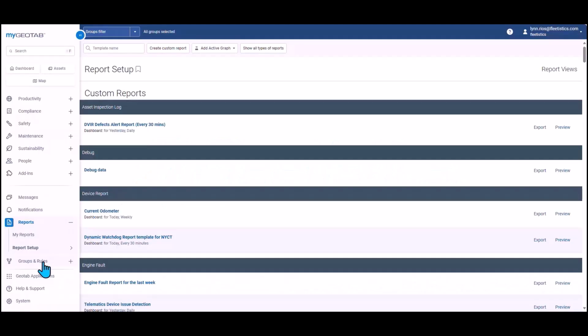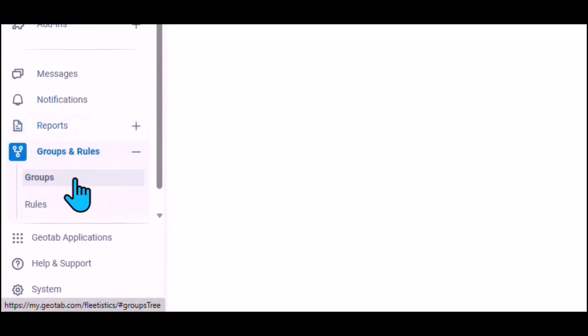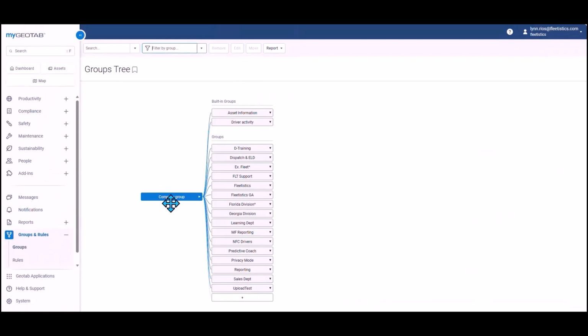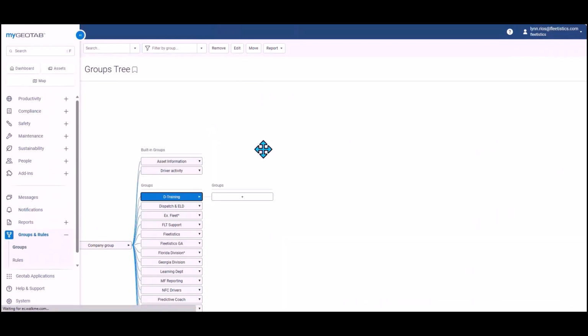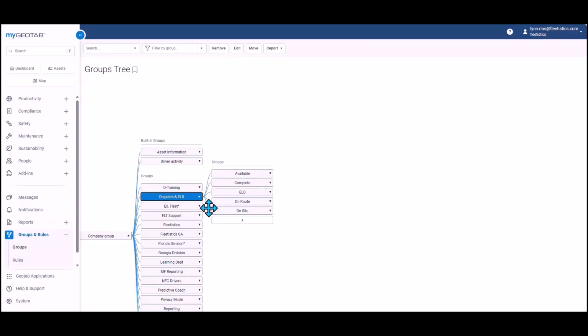Finally, in this section of the menu, we find groups and rules. Groups is where you will set up the group structure for your company. Users can be assigned access levels that include the entire company or only one or more groups or subgroups. This is in addition to the user clearance levels that specify what they can and cannot do within the system.